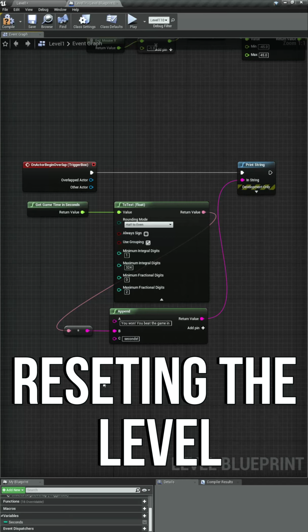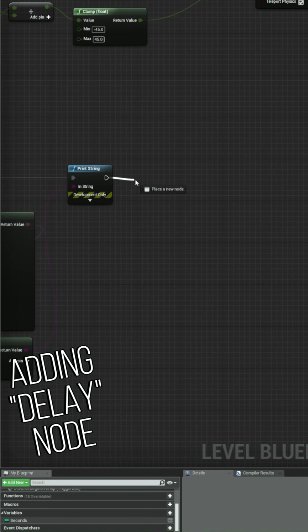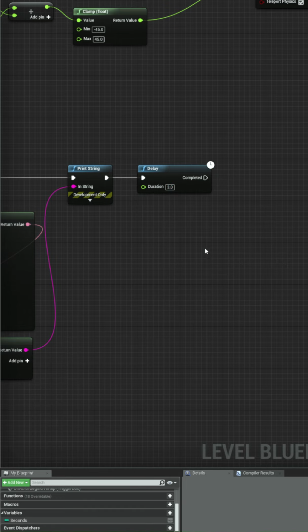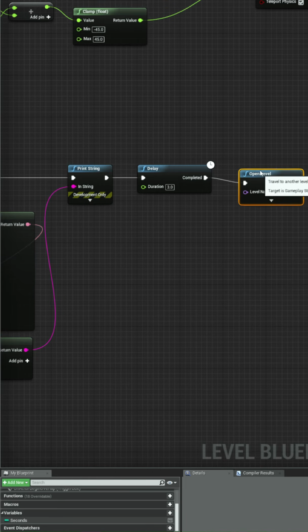See you then. So now that we have our win screen, we're going to want to reset the level and play again so we can try and get a faster time. To do that, we're just going to add a delay after our print string here. And let's have that delay be 3 seconds. And then we're going to add in another node that's just called open level. And open level does exactly what it says it will.